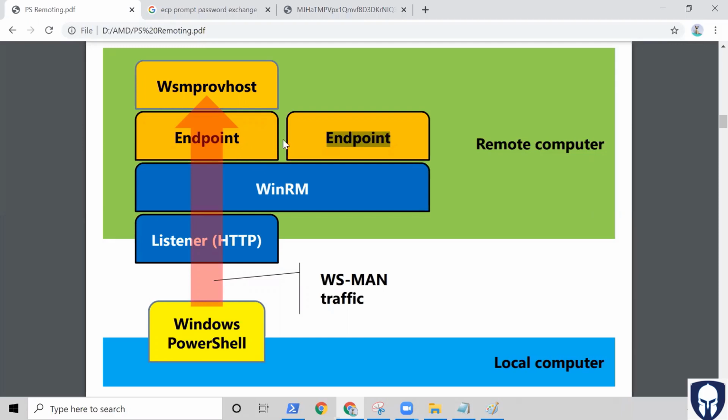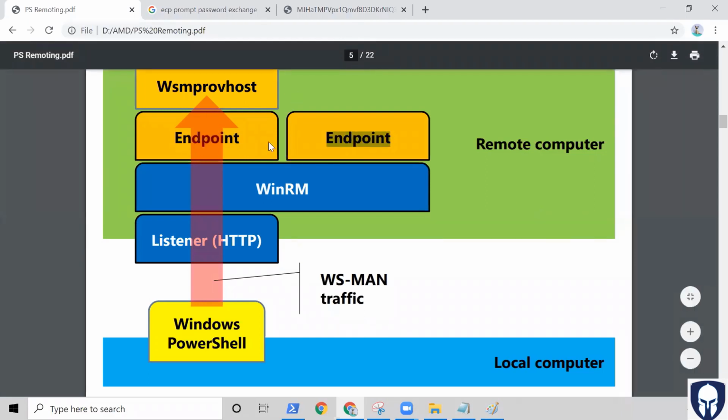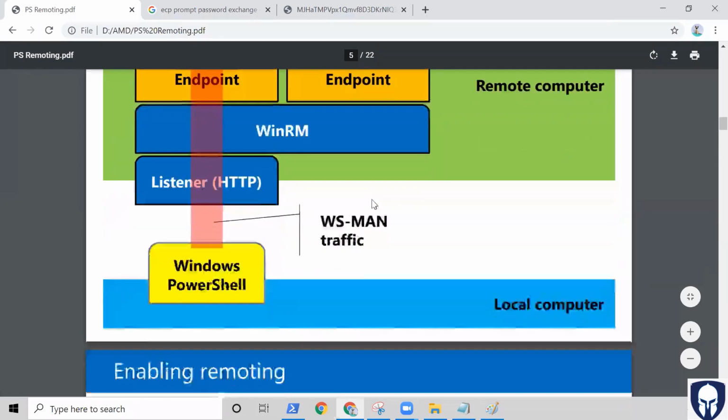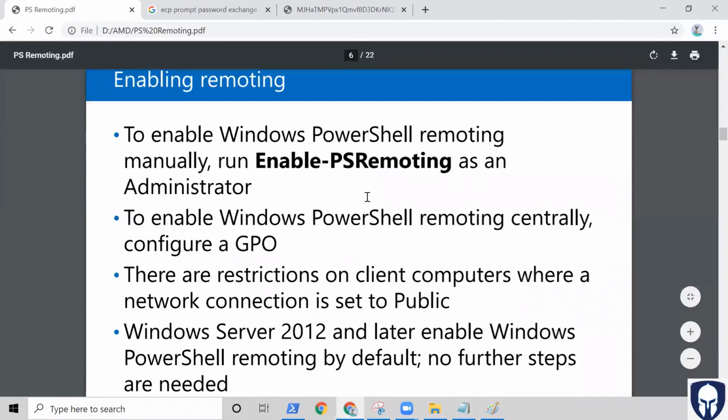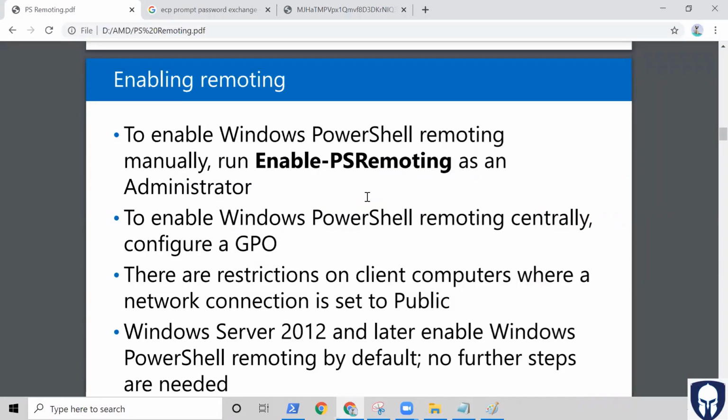In one computer it might have AD, it can have DNS, it can have certificates, it can also have multiple roles, right? So each of them will be an endpoint. That is what an endpoint is. Don't worry about this host and all those things. This is all we require. So PowerShell remoting goes through HTTP, inside there is the WSMan WinRM service, and the endpoint can be anything. Okay, now, how do we enable the remoting?